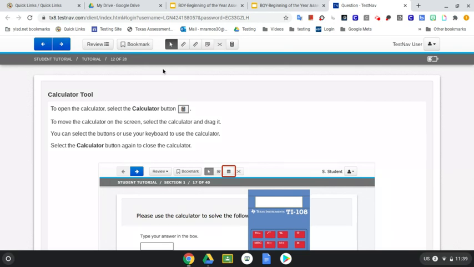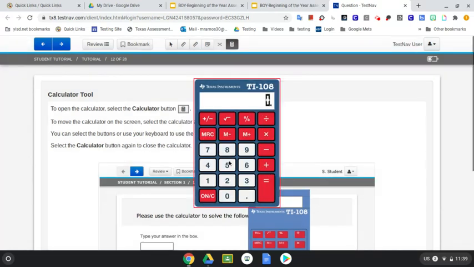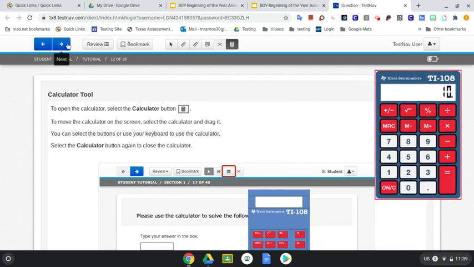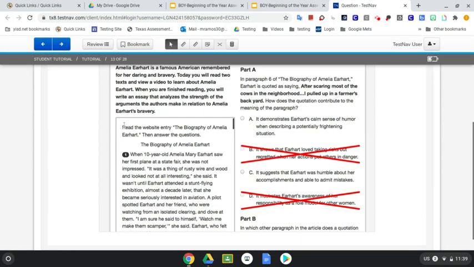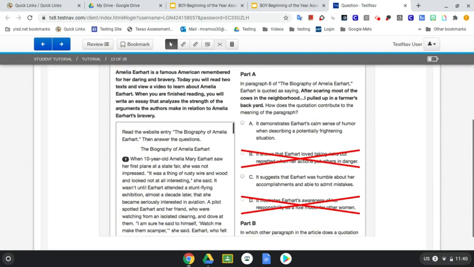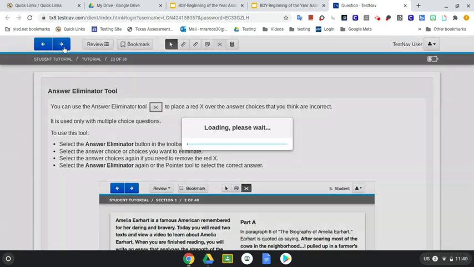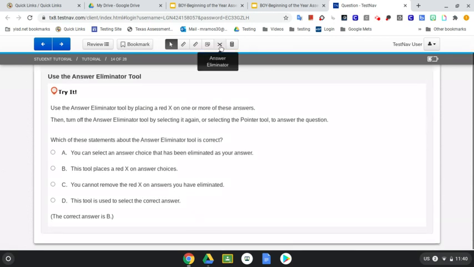So the next tool is the calculator. If you have the calculator option, you'll click on the calculator and you can use it at any time. You would just click the buttons with your pointer. So 5 plus 5 equals 10. You can move the calculator if it's in your way so you can see the question. That's how you would use the calculator. So the answer eliminator tool, you would use it to eliminate answers that you know are not correct. So for example, we're going to try it. So this is the X.